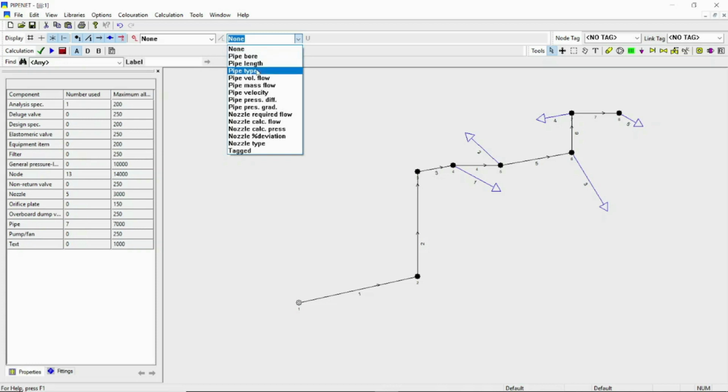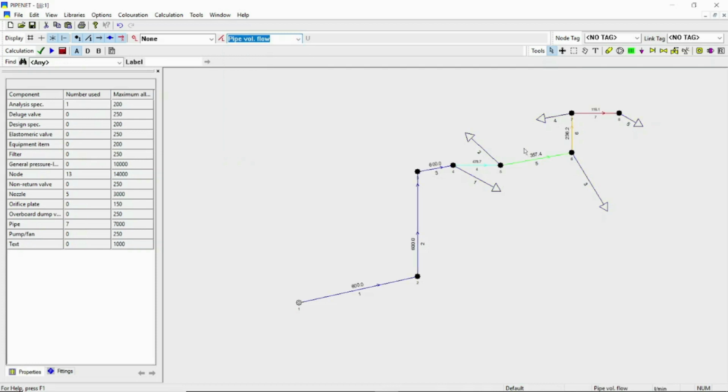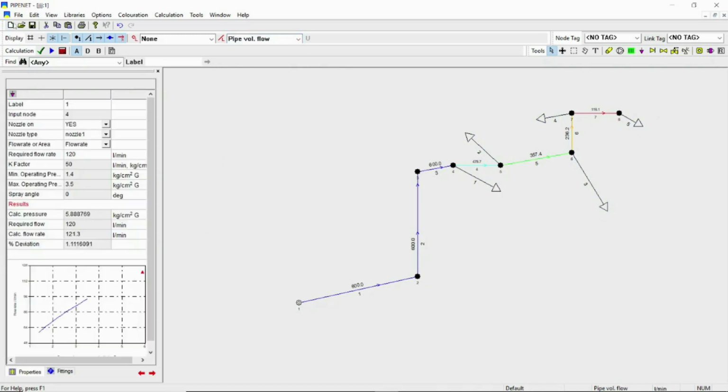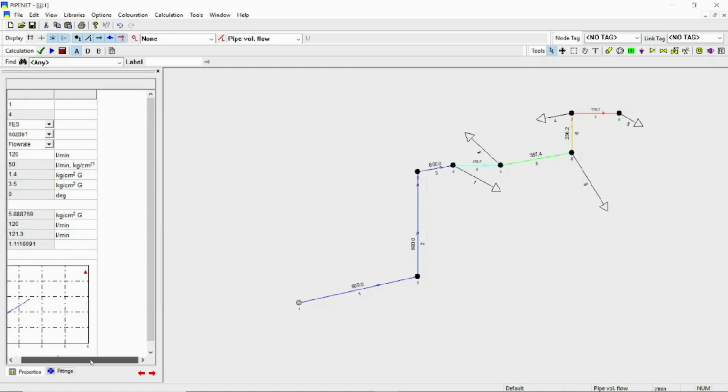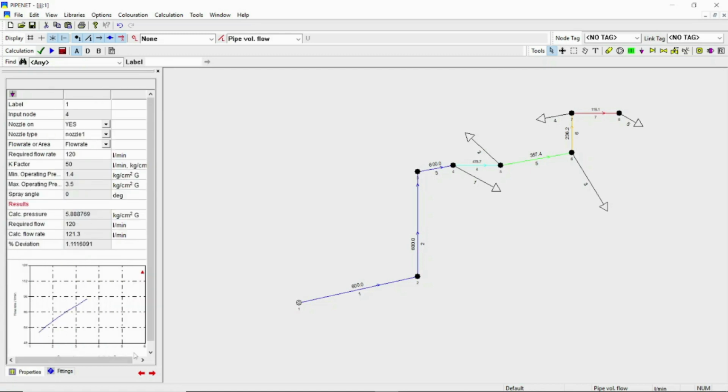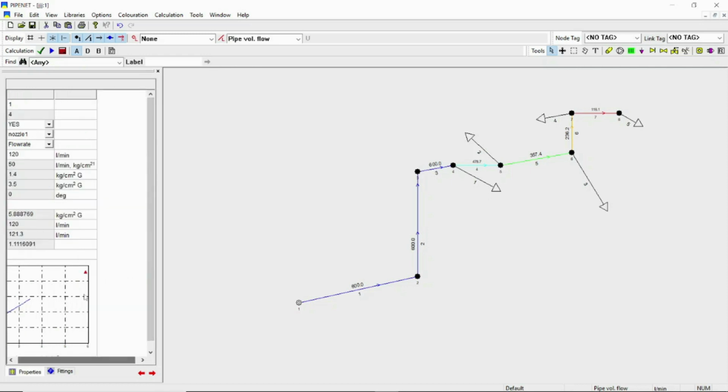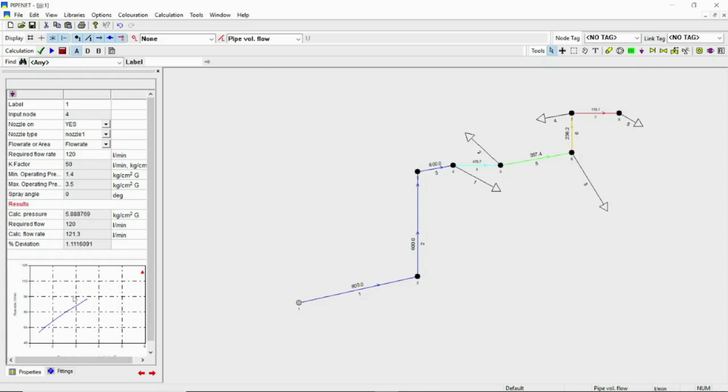You can drop down, and flow velocities are already shown in here. Let's click on the nozzle. Now if I click on the nozzle, you can check the calculated pressure, the required flow, and the calculated flow. The deviation is already calculated, and this is the graph. We just specified the maximum operating pressure 3.5, but the actual calculated pressure is 5.88. So the operating point is beyond the operating range specified.